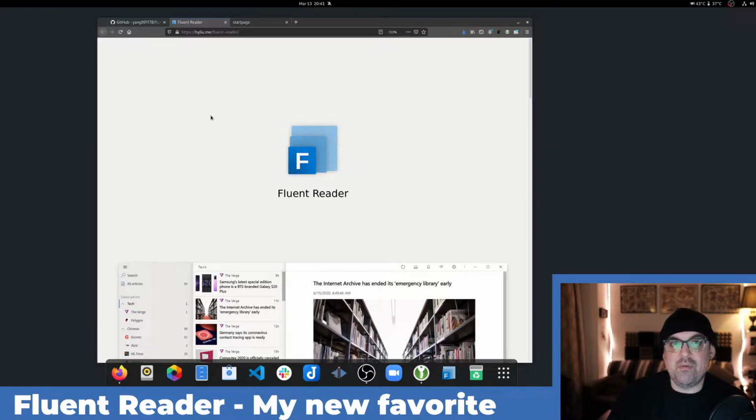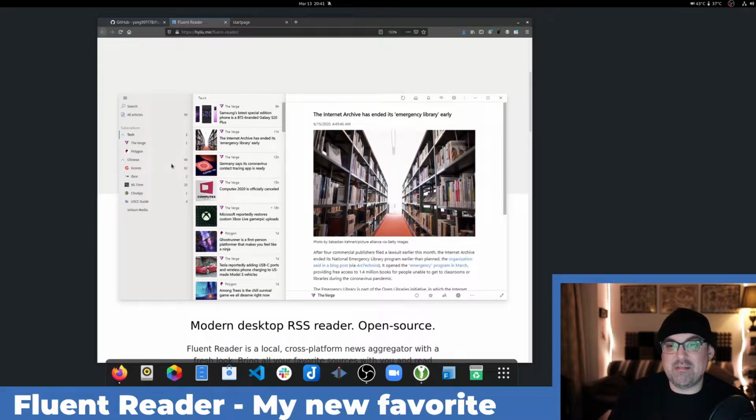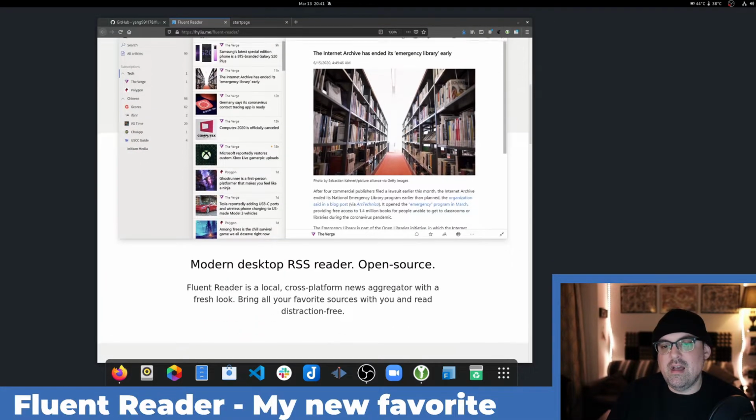So if you go to the website, you can see right here for Fluent Reader, it's a beautiful design. On the left-hand side, we have all of our subscriptions. In the middle, you can see all of the different articles, and then the actual detailed larger view of the article right here. Which is great.